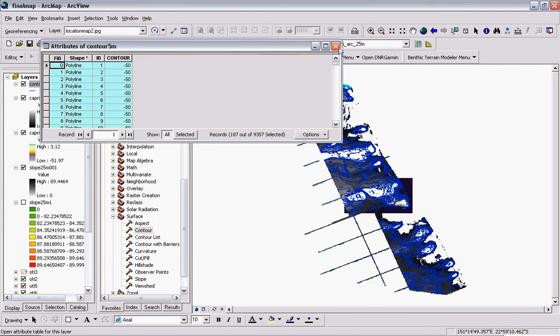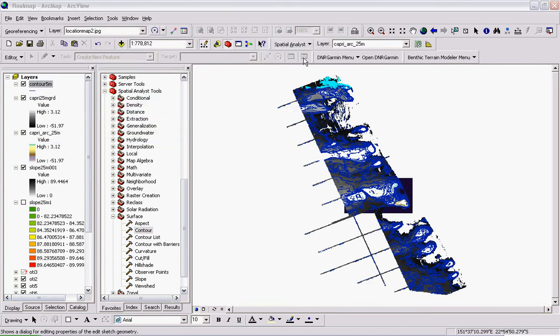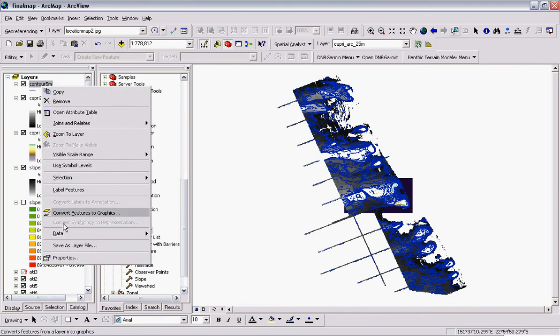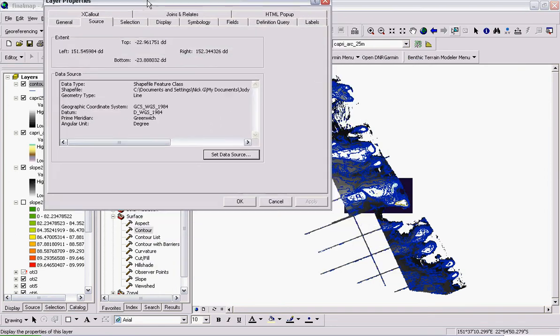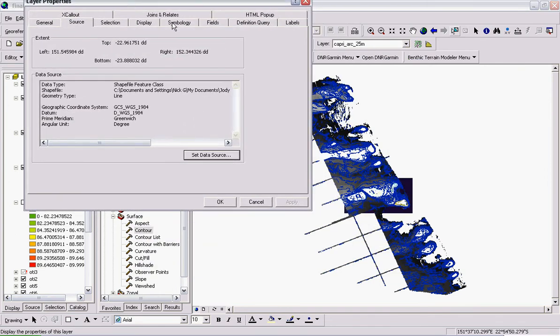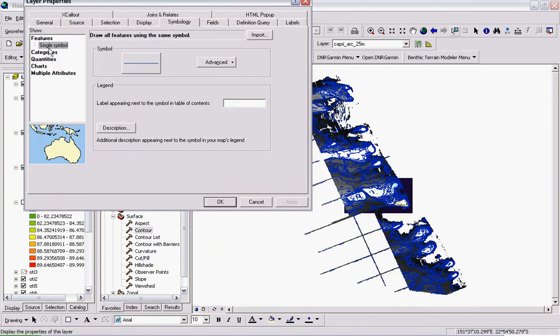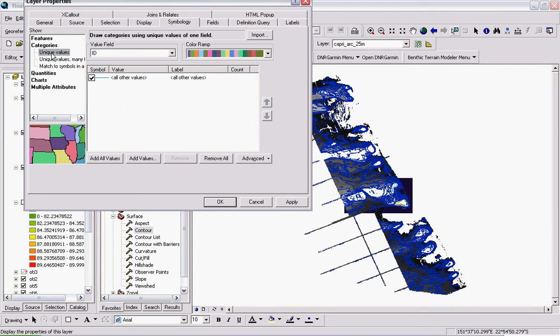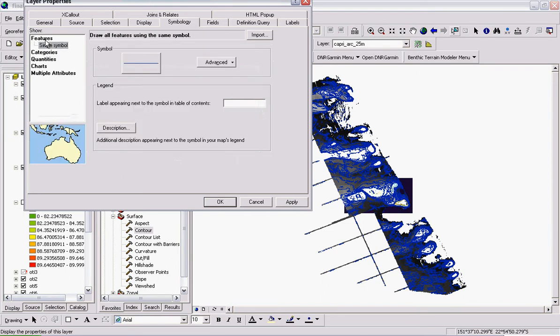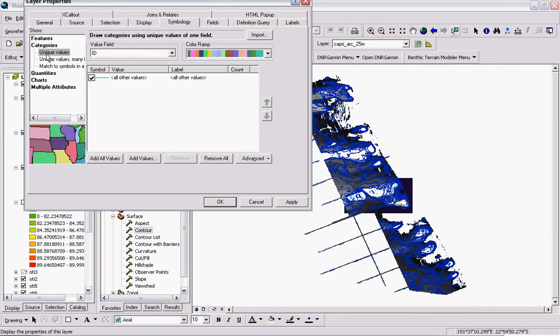And then you can just basically color the contours. So I'll just turn that selection off by going to clear selected features. We right click on contour and then go to properties, and then we go to symbology. Here you can see the contours are a single blue line at the moment, but we can change them into categories. So we go to unique values. I'll show you that again. We go from features, we click on categories once, it'll automatically go to unique values.